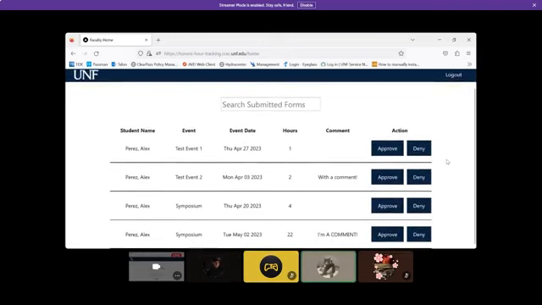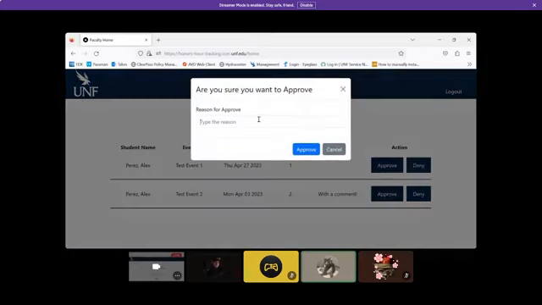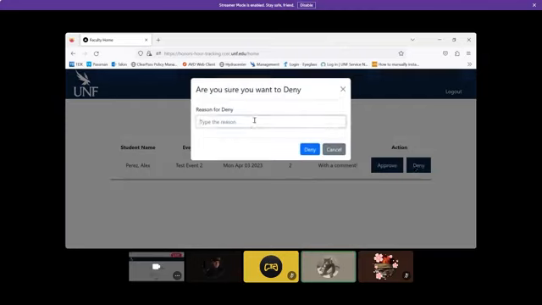For the faculty page, if you search on the search bar, test, it will filter out all the events that are named test. And if you approve and deny them, so if you approve the first one, you're able to write a reason as to why you want to approve, and it is actually mandatory. And it does not reload the page, so it continues to hold that search in order for you to approve or deny every single event or student with that name.